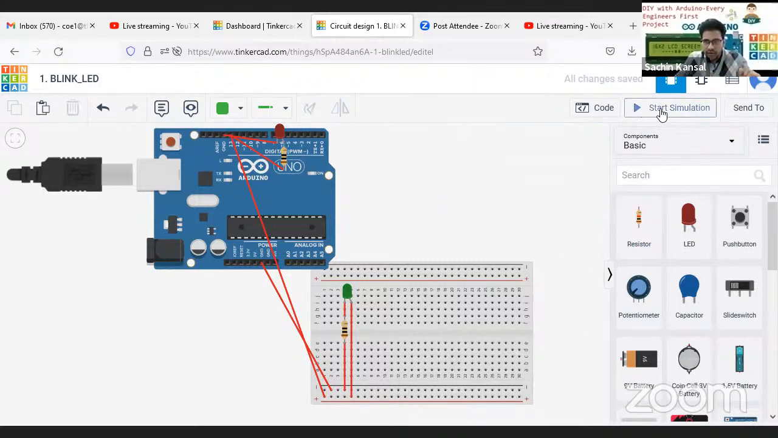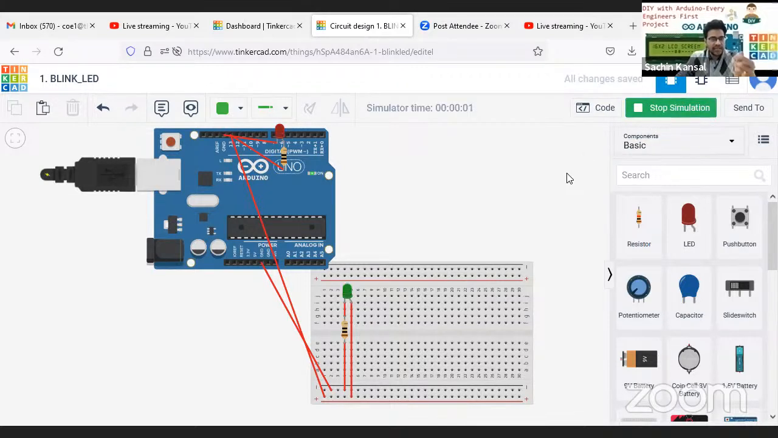So let me run it for you one more time. Ideally you can see this, right? So this is the start simulation, and now you can see it is glowing at a much higher intensity.